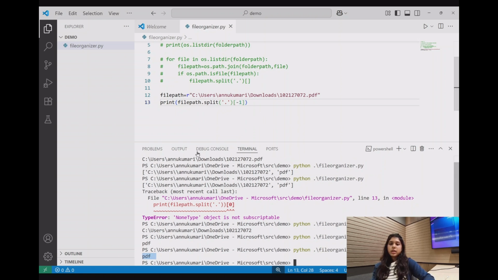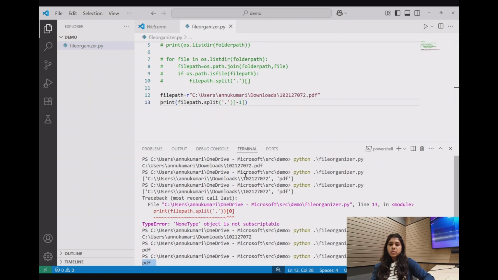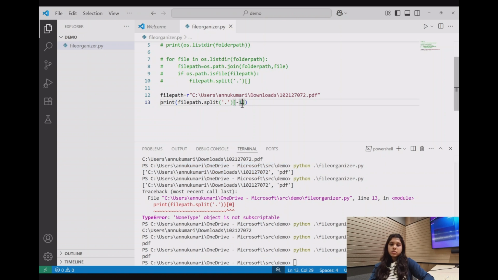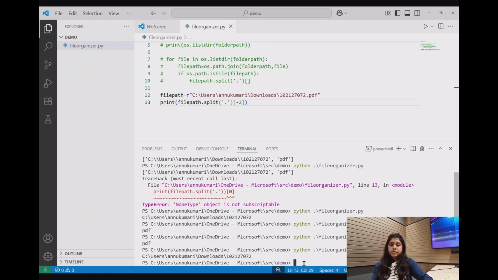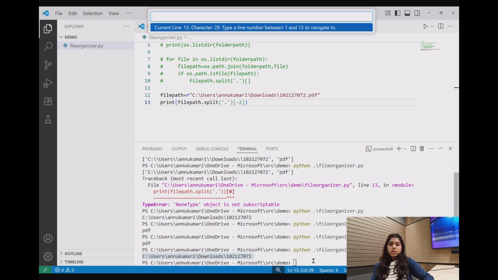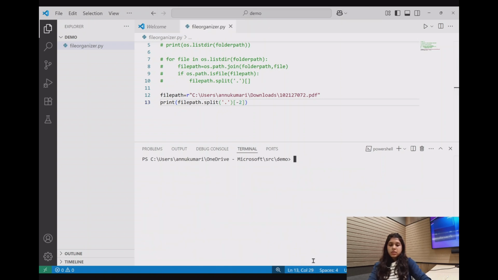If you want to navigate to and get the file name, then you can also write -2. So instead of 0, you can write -2 because you are navigating backwards. So you can see it has given me the file name. In our scenario we need the extension, so we will be using -1.